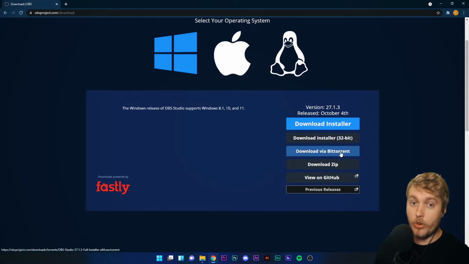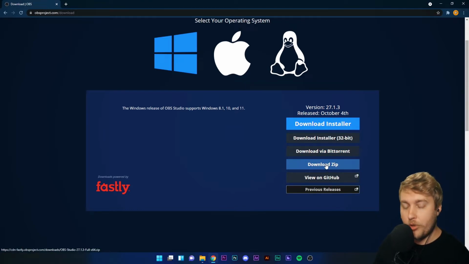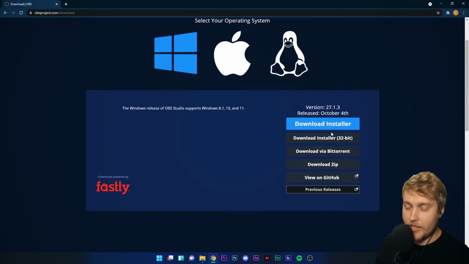Downloading via BitTorrent will download a torrent file for you. You can only do that if you have a torrent application like uTorrent. If you don't have one of those, don't worry about it. It's not complicated, but it's just more complicated than an installer. Download zip. Now, if you're used to downloading zip files and extracting them with software like 7-Zip or WinZip, then this might be for you. But to be honest, guys, stick with download installer. It's the easiest way to get this done.